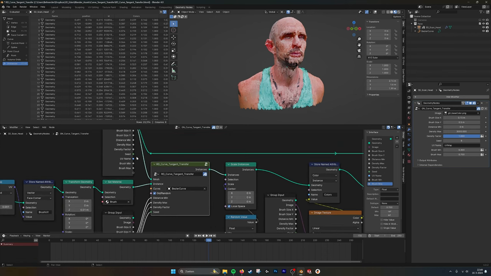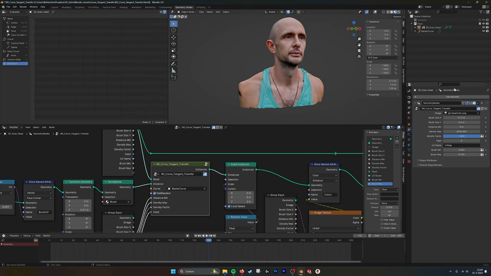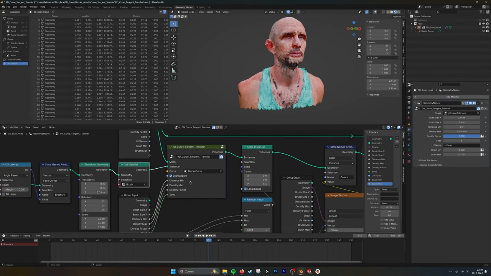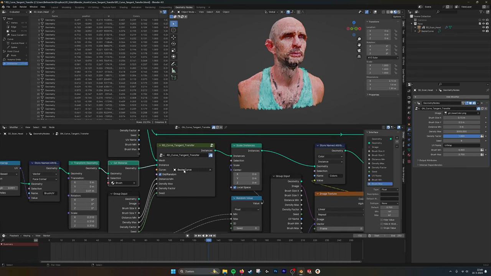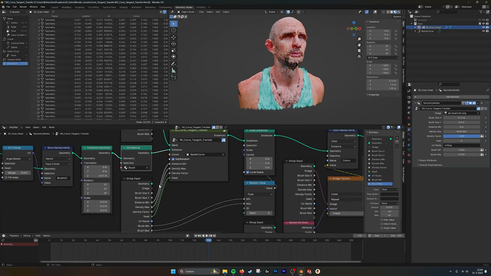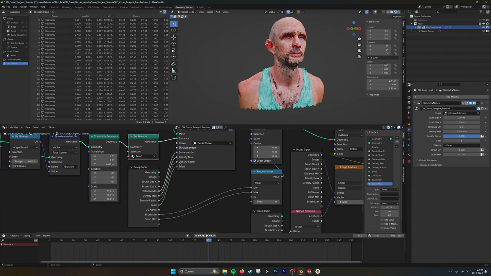And here comes the mesh, which is the base mesh of the face you see here. The instance is the brushes. Here we can set the Bezier curve, which is here. And then you can have all the parameters. You can add more if you want to.